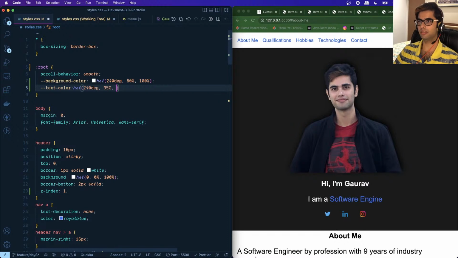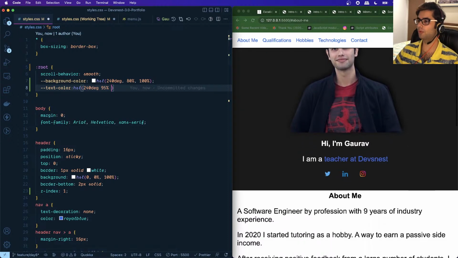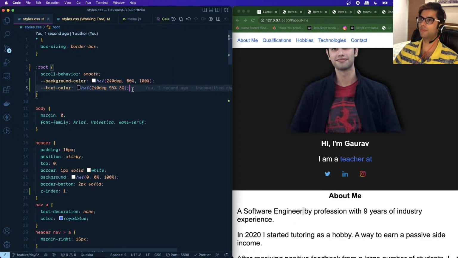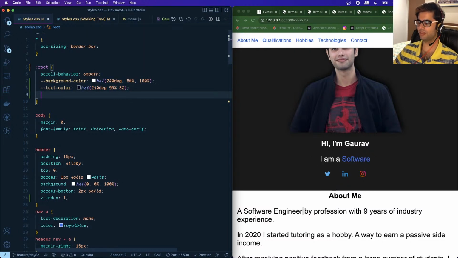The saturation level determines how vibrant the color is, right? So we want it to be very vibrant. And then we want the color to be dark, right? In the light mode, we want the font color to be dark. So we'll give a low value, say 8%. And let's save this. So you can see that we have this bluish black kind of a color. We are just defining custom properties right now.